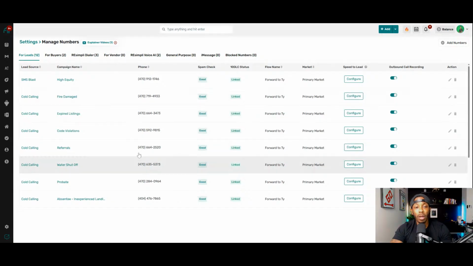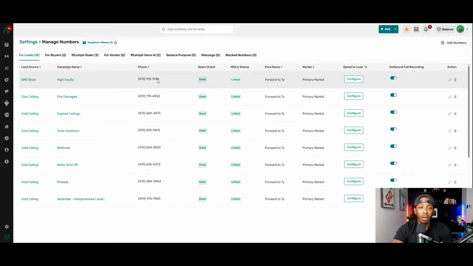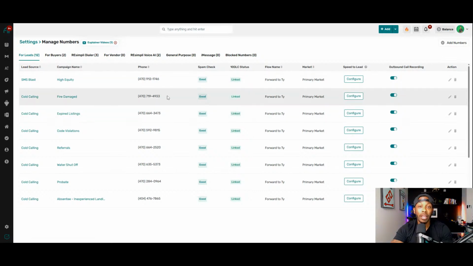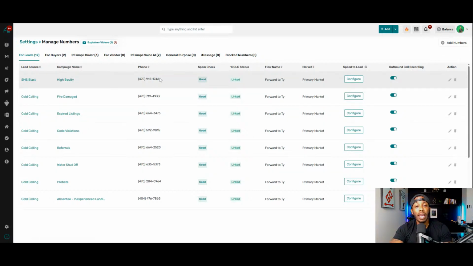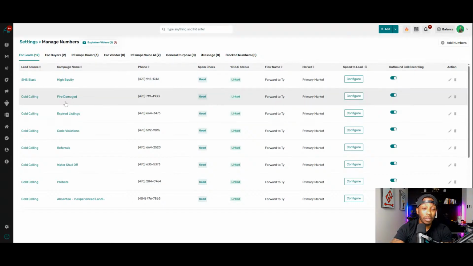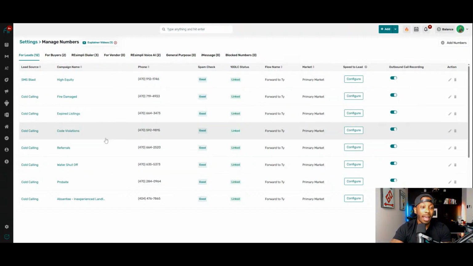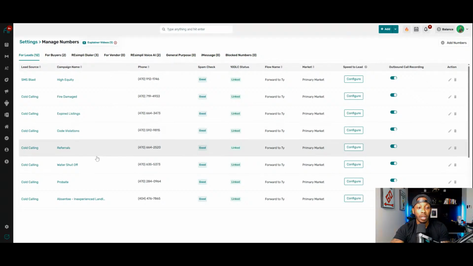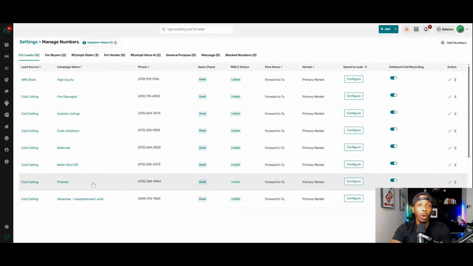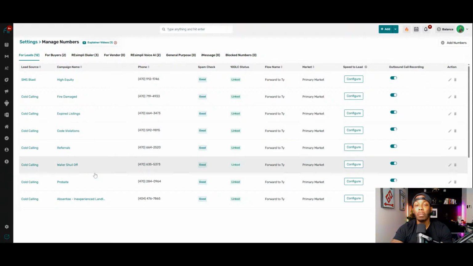But what this is going to do, there is a number associated for every lead that comes in from those lists or that campaign. So by being able to associate that phone number to that campaign or list, it's going to assist in being able to track the KPIs for how many leads came in from this high equity list, how many leads came in from this fire damage list, how many deals have I closed from code violations, how many appointments have I gotten from probate list, or whatever the case may be, from those leads.